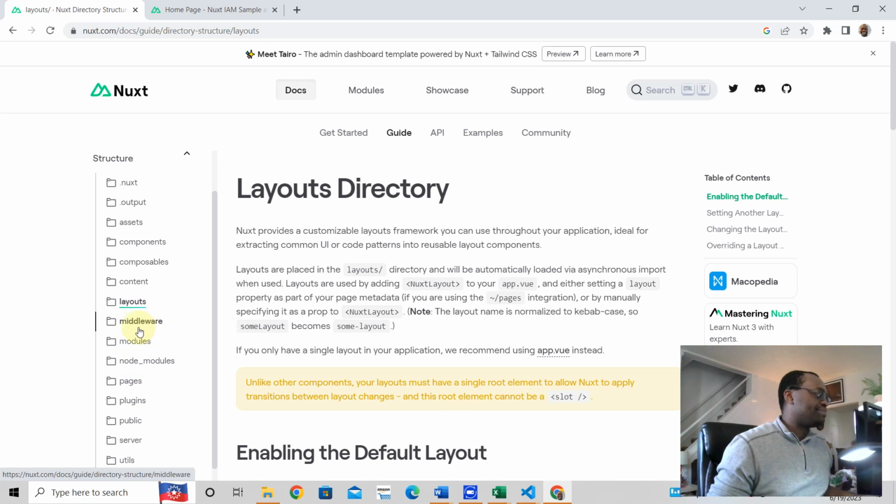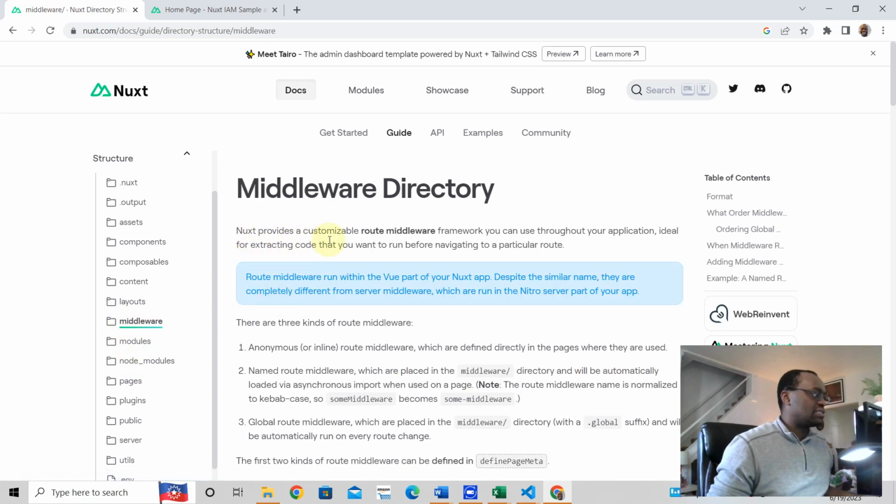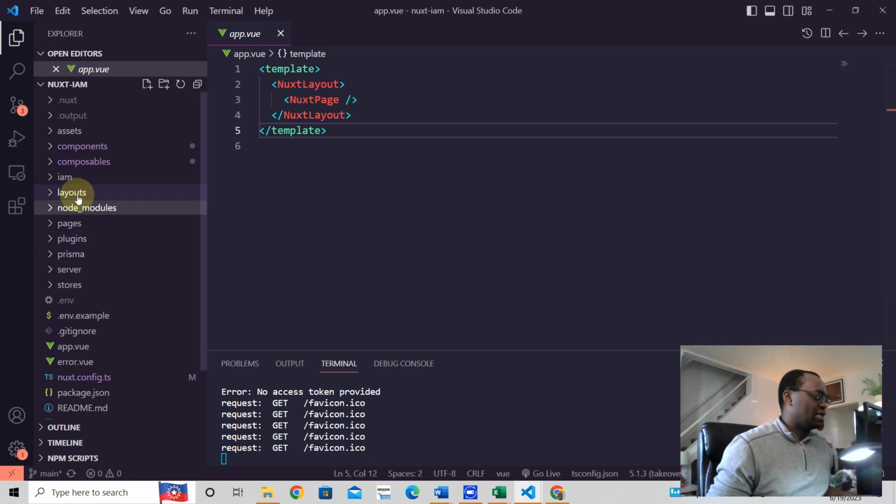Oh yeah, the middleware and the modules too. The middleware, Nuxt provides a customizable route middleware framework so you can use it throughout your application. So what the middleware does, we don't have one here because we don't need to use it.